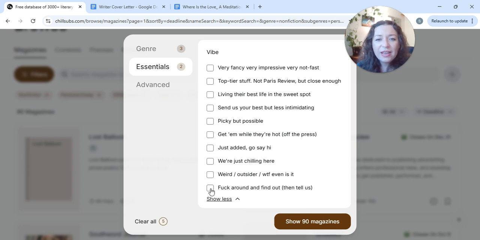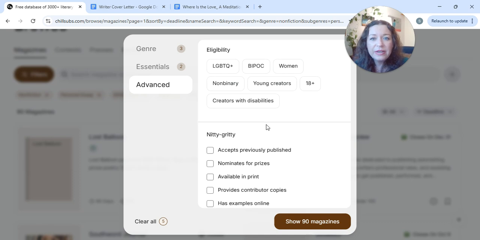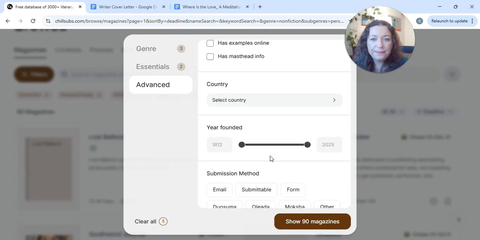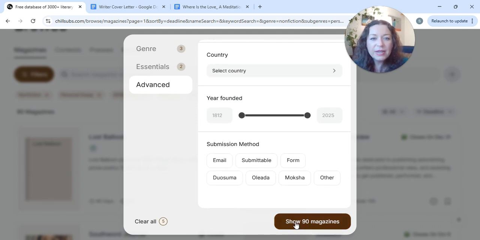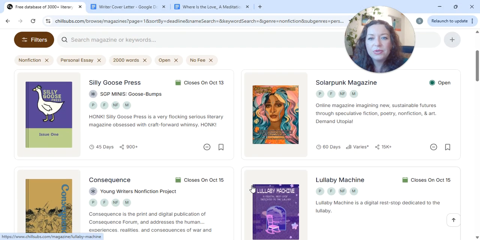And then the last one, Fuck Around and Find Out, means we don't really know what their vibe is. Less than 20 track submissions have been posted to Chill Subs, and we just don't have the data. And so you can take a gamble with those. Now let's say you want to narrow it down even further. You can narrow it down by different eligibility requirements, or you can narrow it down by places that accept previously published work or that nominate for prizes, or by country. So I'm going to click Show 90 Magazines, and now it's going to give me that narrowed down list.